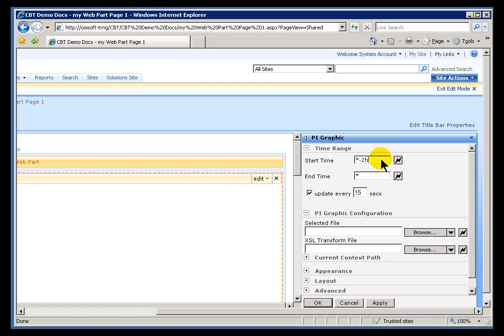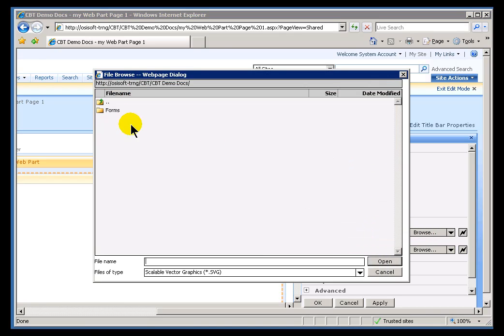Now, as you can see, there are other things we can configure as well, the default timestamp, period of time, etc. But let's just go out and browse for this graphics file that we just saved. I'm going to choose the browse option. And I'll go out to look for all of my document libraries. The convention in SharePoint is the two dots mean to go up one level. So let me go up one level and see if I can find it.